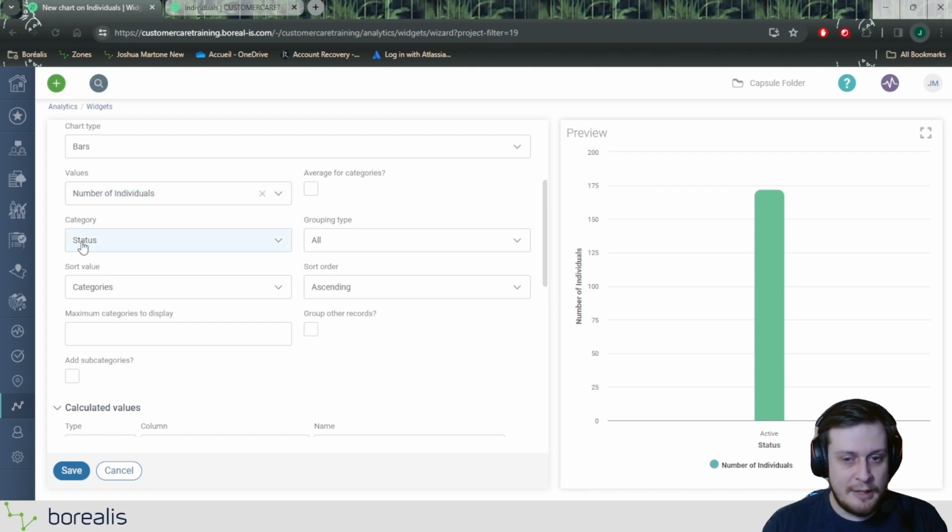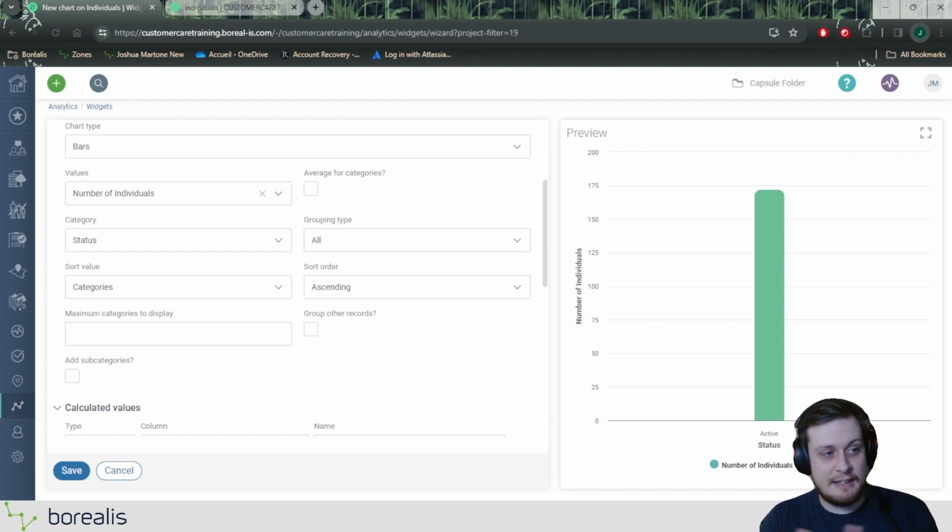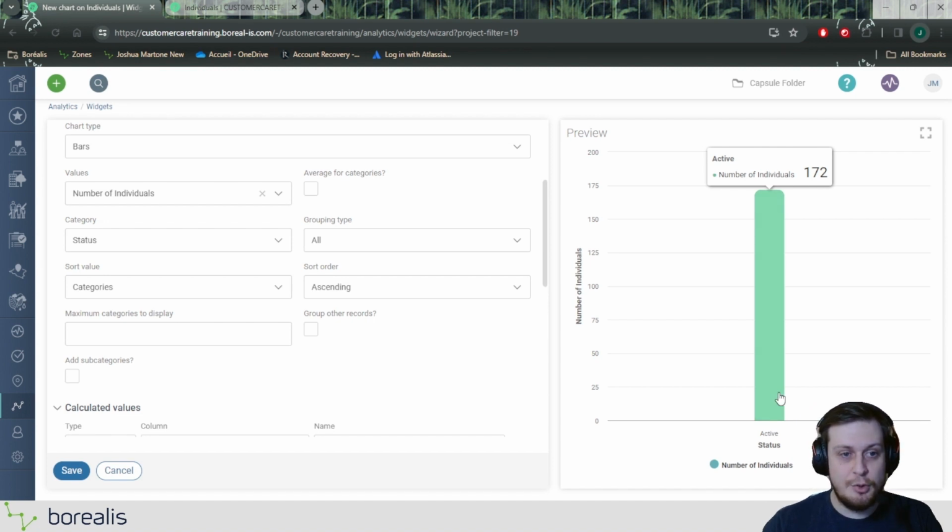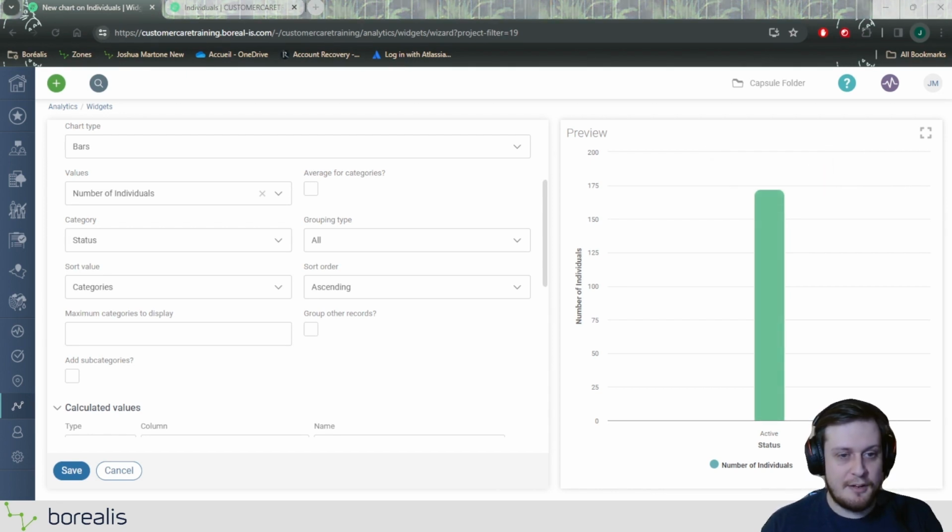And then on the x-axis here, you can see that it is breaking it up by the status. So we're taking this number and seeing how many stakeholders are deactivated and active. In this case, we have 172 individuals that are currently active inside of Borealis. We can confirm that by going to the individuals form and confirming these fields. The category is looking at the status field right now, and we're just counting the number of individuals.